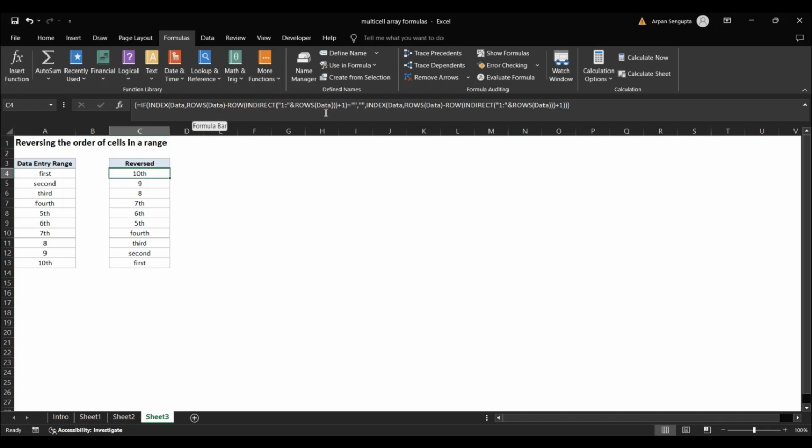Now here what we are trying to do is, within INDEX data, right? So INDEX data, and then this is the row number, what row number you are going to get, right? So that is the last row number in this case, or the overall row number, minus, for the first entry, in this case it will be 1, so it will be 10 minus 1, right?